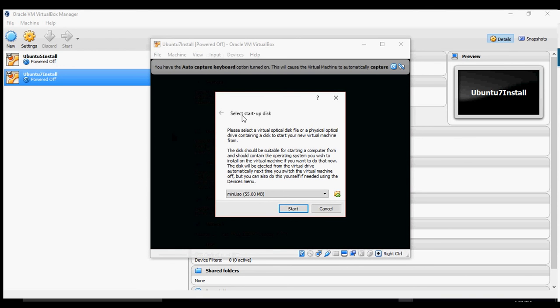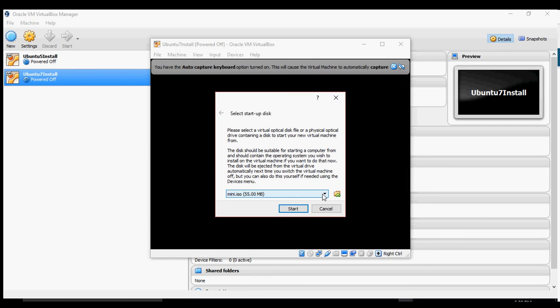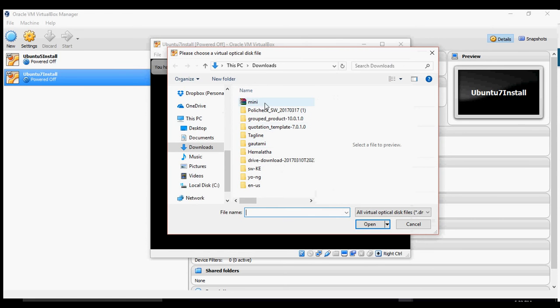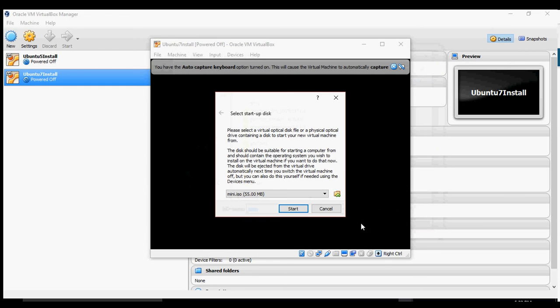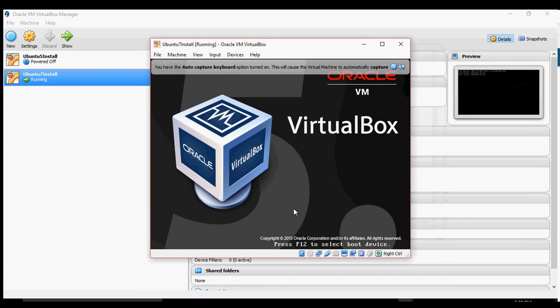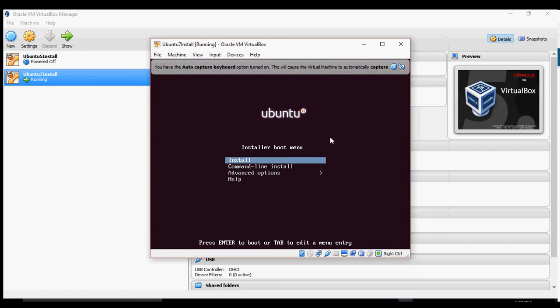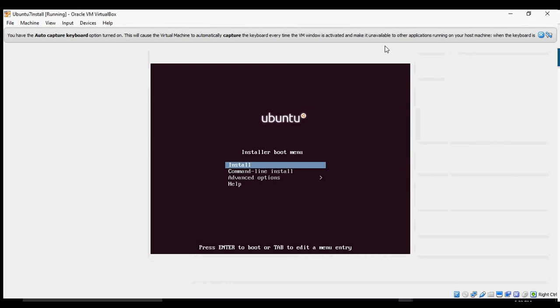It starts up, and it asks us to select the startup disk. So we have to navigate to wherever we saved our ISO file. It's in my downloads. Open it up, and then we can start the installation. Click start. So you see it starts the installation for VirtualBox.